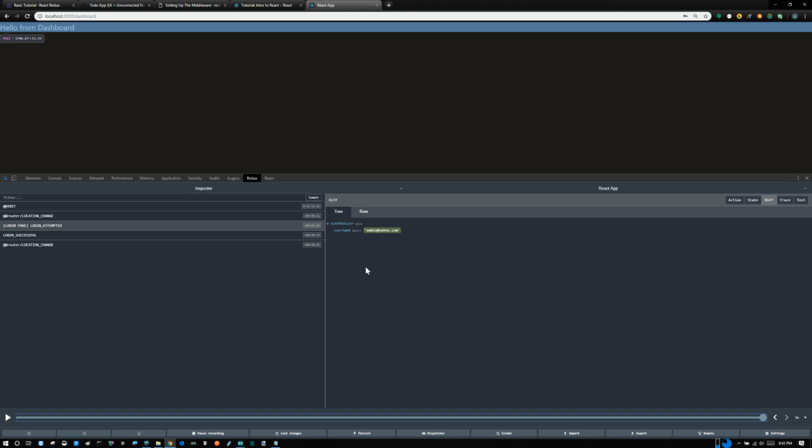So yeah, I'm going to do a little bit more, just keep on reiterating these concepts that I've been showing you. I'm going to load some data into this dashboard, and then handle the logout function, and then that'll be the end of the application. So let's just plow on through.